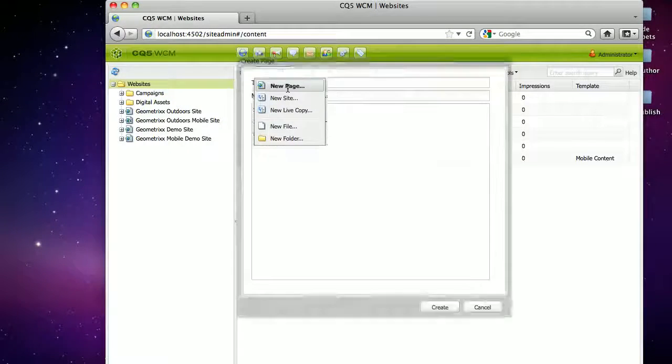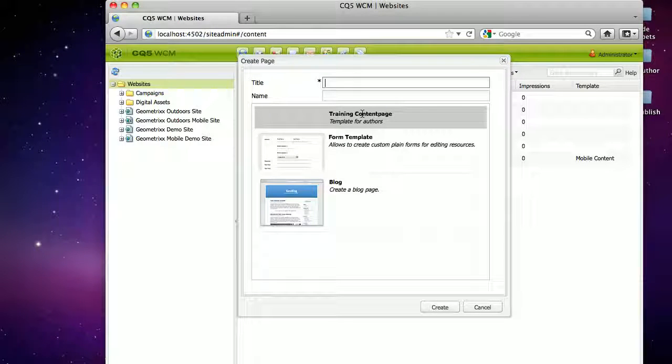as an author. Okay, and what you should see is the template that you just created appear here in this list. Right now you'll see some of the defaults including form template and blog, but you should see this training content page component, the template for authors that you just created here. Okay, if you saw that, great, you're in good shape and you're all ready for the next video.